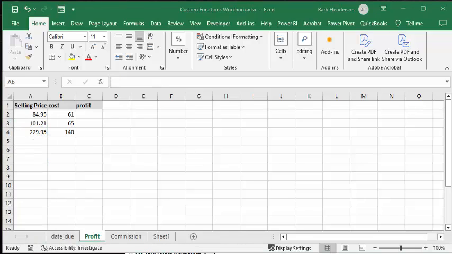Okay, so now let's go on to something slightly more difficult. The next function has two variables. In this function, we're going to have two incoming variables. We're calculating the profit on items sold. From the sales price, we are subtracting the cost multiplied by 1.07 to cover overhead. So let's go to the Visual Basic window and enter this.